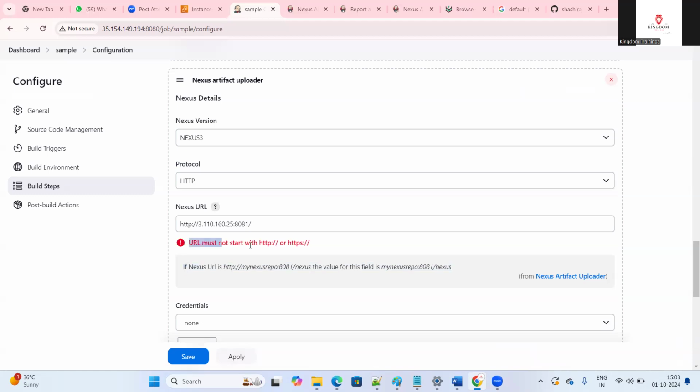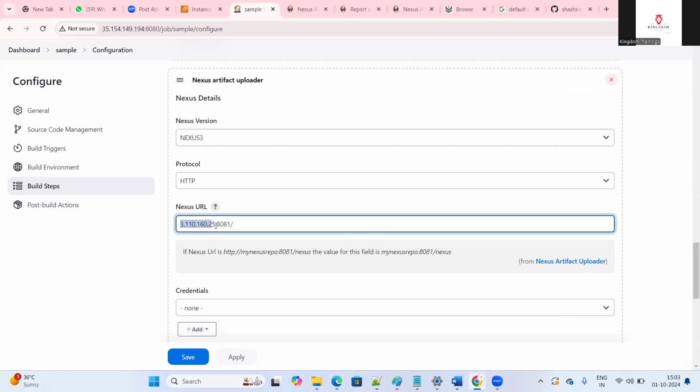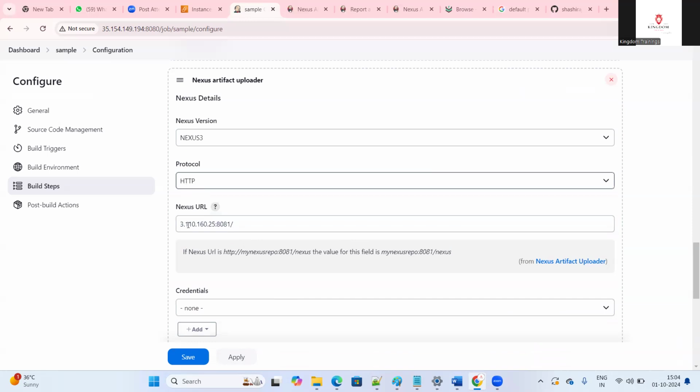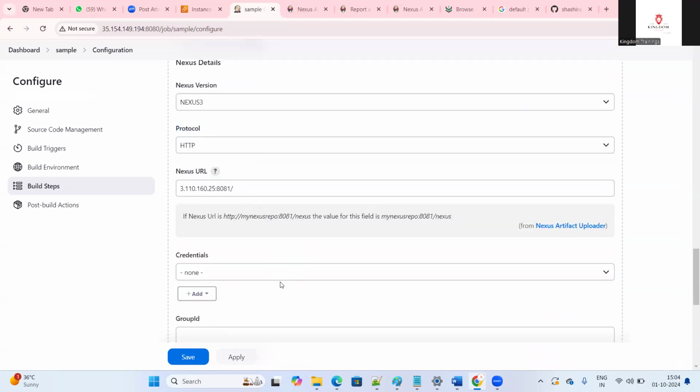And it is showing like URL must not start with HTTP. Why? Because we have already provided the HTTP in the above field. That's the reason why only IP address:port number is enough. No need to provide HTTP, because we have already mentioned the protocol name is HTTP here.